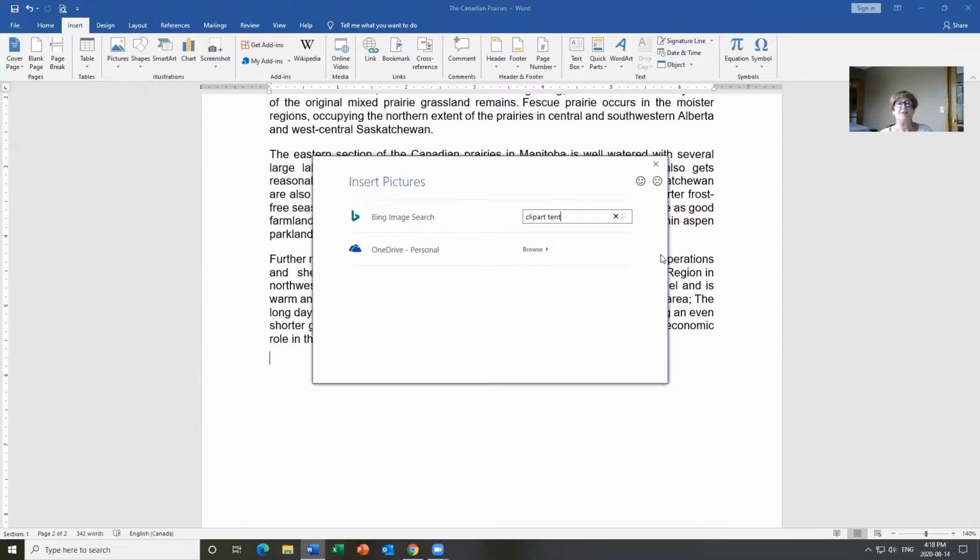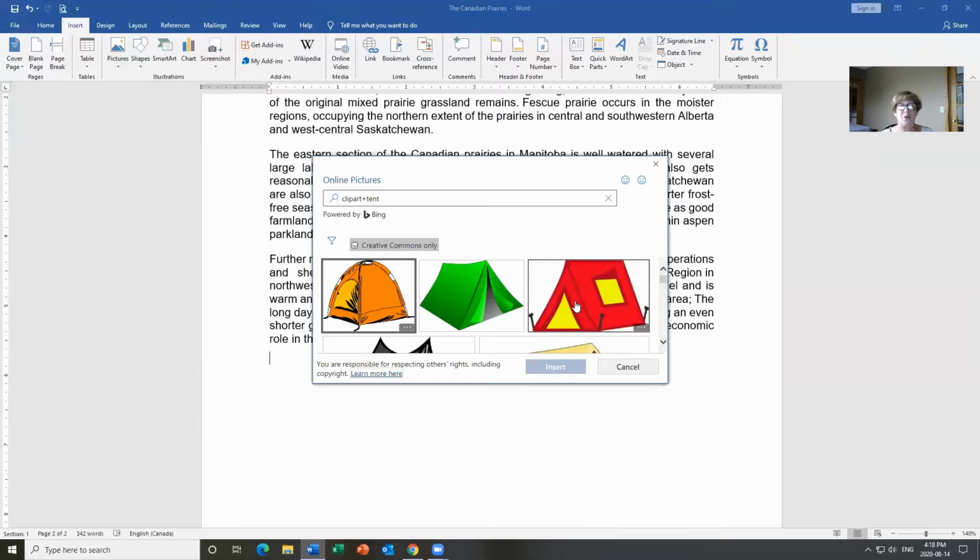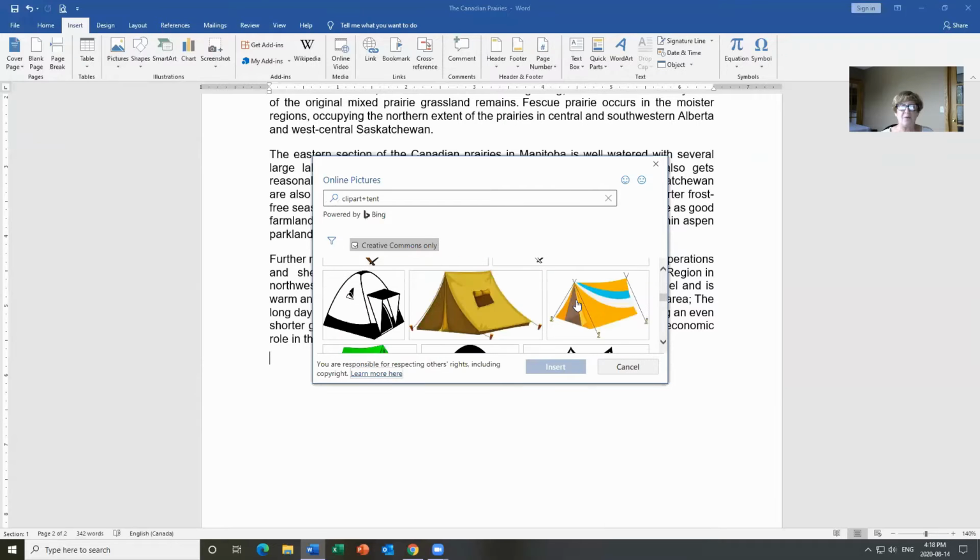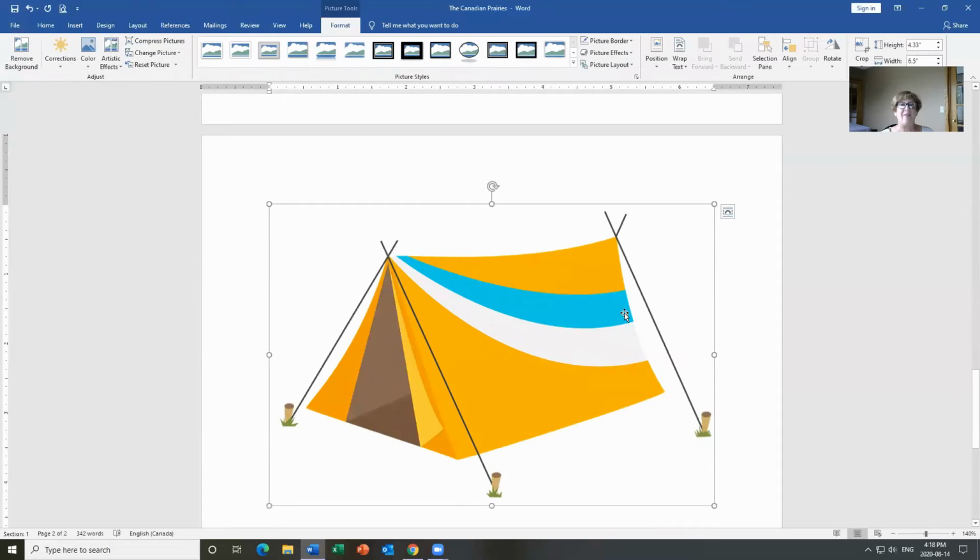Now, clipart tents don't necessarily apply to the prairies, but there is something special I would like to show you about clipart that you can do for your formatting. So I'm looking for, there we go, a jaunty yellow tent. Once it's selected, I can then click on the Insert button, and that image comes in whatever size it comes in. When pictures are added to your file, you'll see these selection circles around the perimeter. As well, the Picture Tools ribbon will appear.